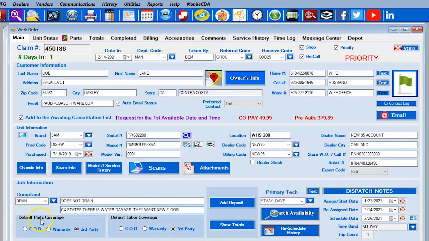Then you'll notice we have parts coverage and labor coverage. When it comes over from the RTI providers, whatever they assigned the coverage as, we will honor that. So if this was a third-party job, sometimes it'll be a warranty, and even if it's a COD, it will come over and we will auto-flag it for you. If you're manually typing up your ticket, you would set these as well, and you would do that on your own.